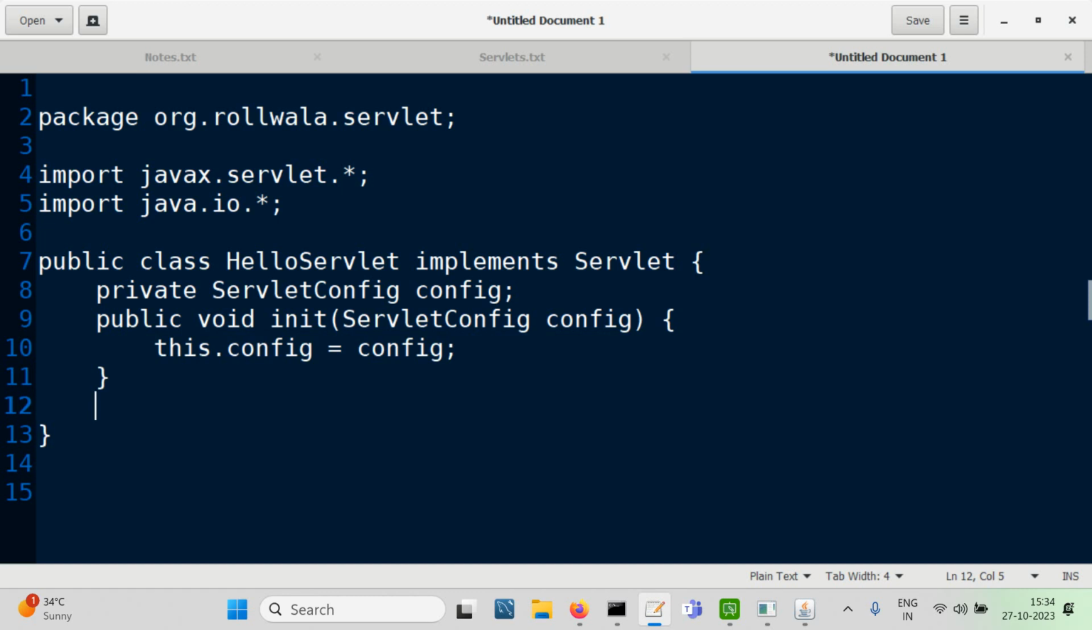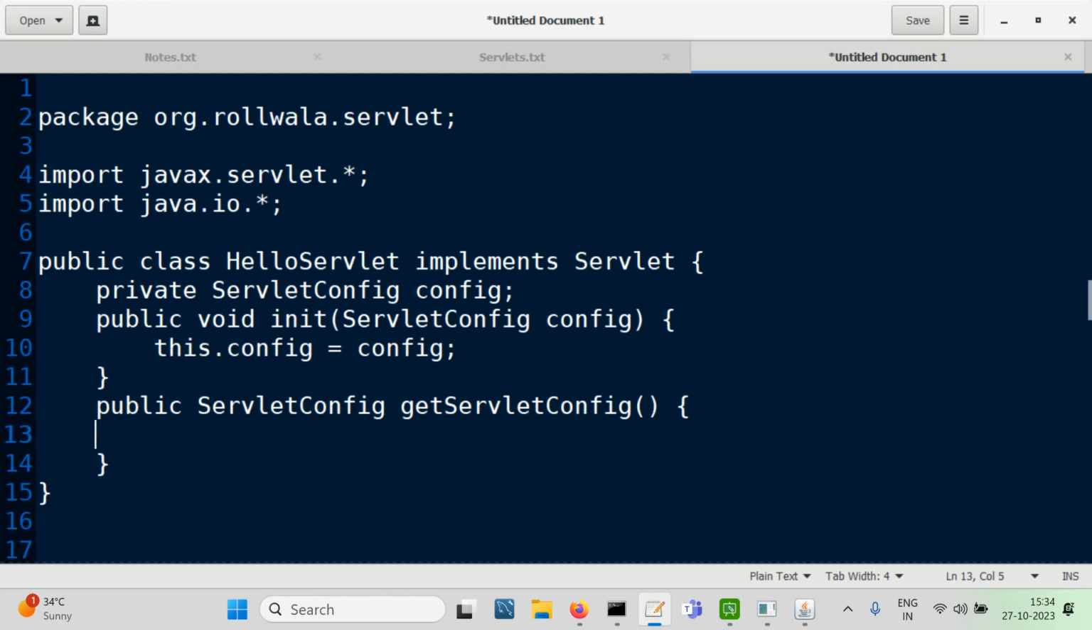Then, since we are saving it, another method which is needed is the ServletConfig getServletConfig. And this has to simply say return this.config. Fine. What are the other methods? Public. Okay, we have void destroy.